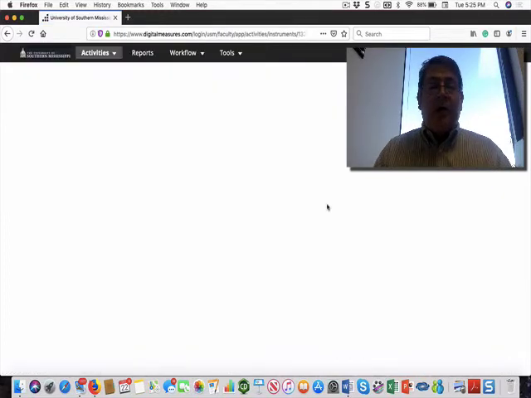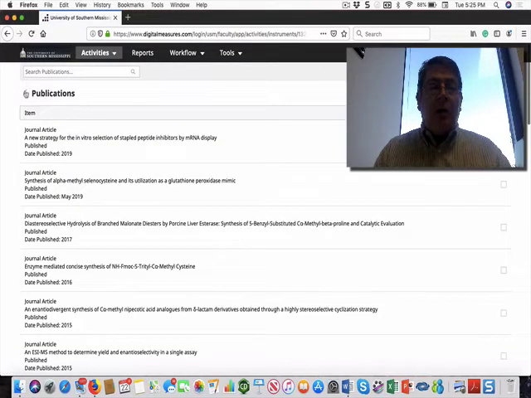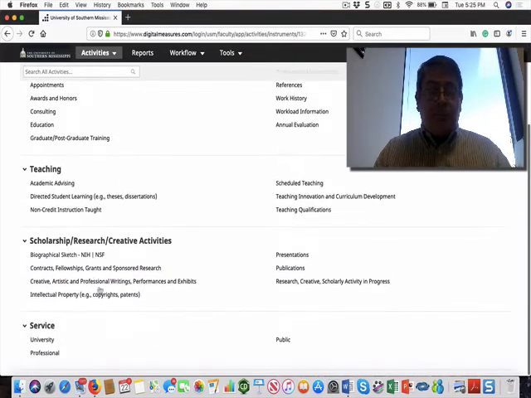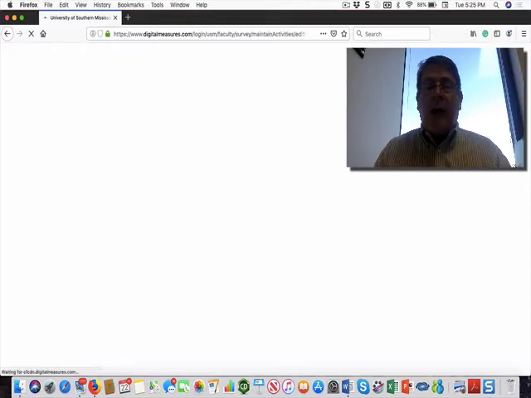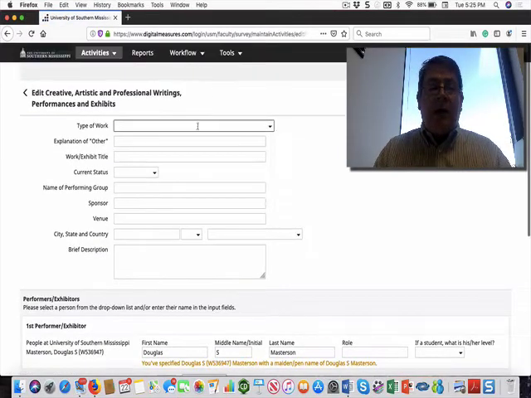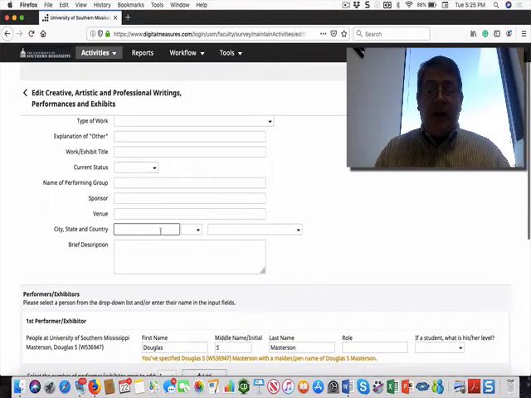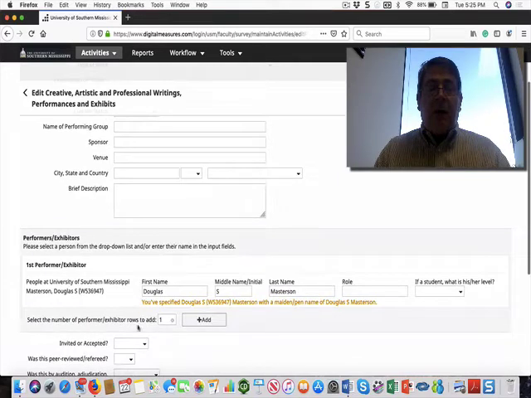We can also do the same thing on our creative, artistic performances and exhibits panel within the scholarship area. And so obviously mine's blank. I'm not a creative scholar, but when you go in and add a new item, you can put in the type of work, put all the information that you normally would for a creative activity, and then list the number of co-authors that you have.